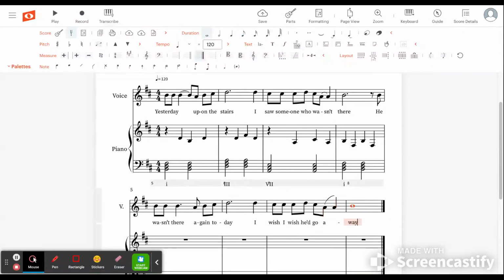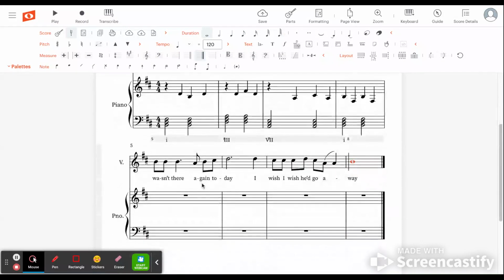So I pressed the dash key, the hyphen key, twice. I clicked A, pressed dash, and then it took me there. I pressed dash again, which took me there, and I typed in "away." So now this is what it looks like, and you can double check.